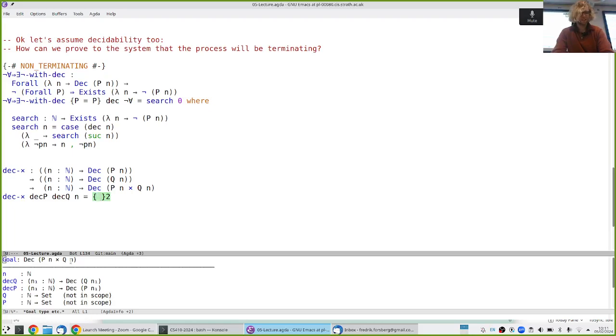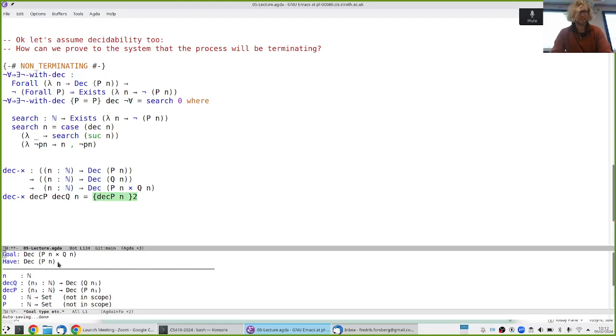Okay, so now I have a few different things I could do. I could pattern match on the n, but that probably won't help me very much. But I would like to see if P is true or not, since I know that I can decide P because I have this assumption, right? And that's exactly where I can use with, because if I look at the type of dec P of n, that tells me that P of n is decidable. Right? So this dec P of n is either going to say yes, P is true, or it's going to say no, P is false, right? And that's going to influence if P of n and Q of n is true or not.